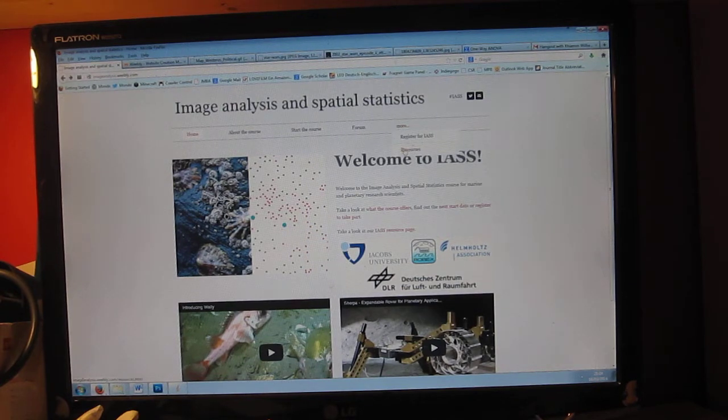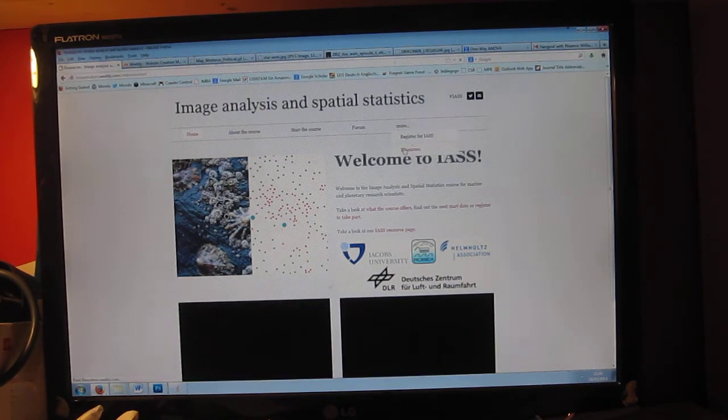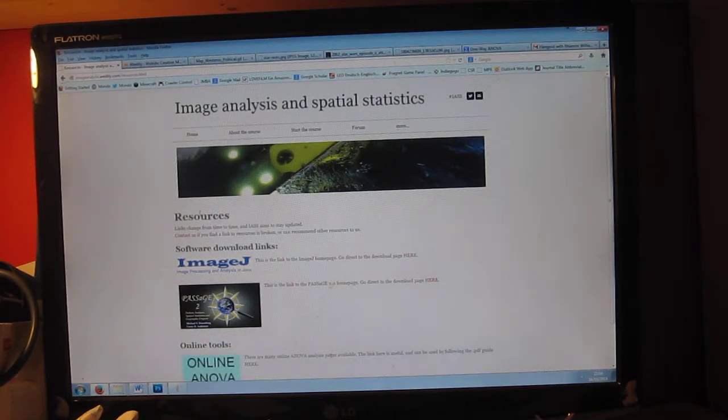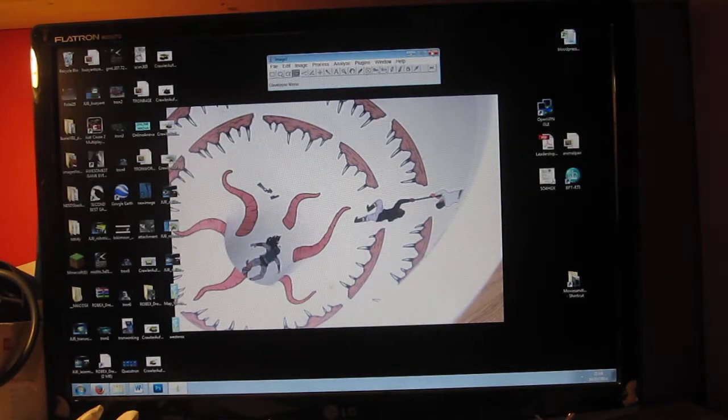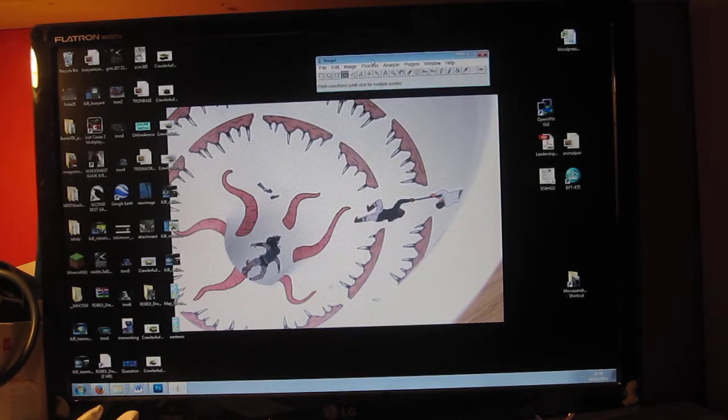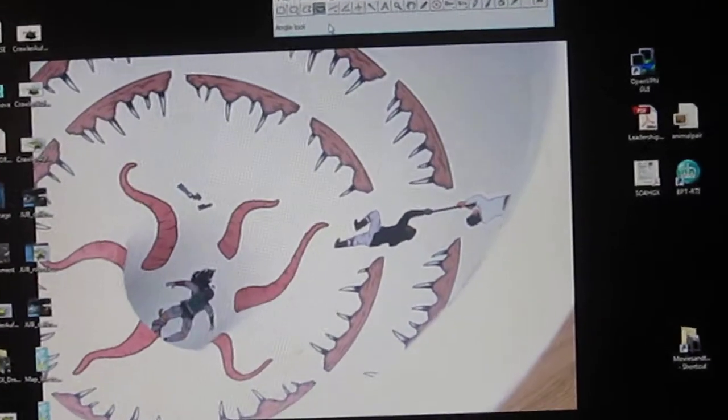So go to the resources page of the website, and here we can see various software packages for download. They're freely downloadable, and you can click on ImageJ here to download it. So when ImageJ is downloaded and installed, you start it up and you get just a little picture like this, just a little set of bars. I'll zoom it in.